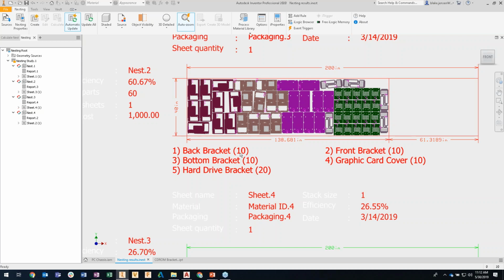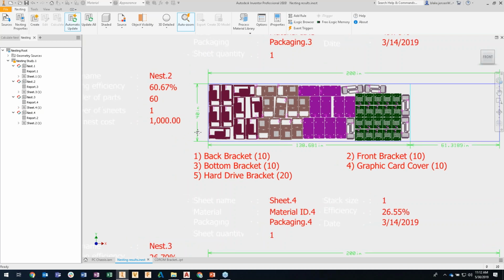Now, underneath this quick nest output, I can see how many of each part is included in the nest, the overall size of the sheet at 200 by 40, what the length of the cutout section is at 138 and change inches, and the length of the remnant at approximately 61 inches.